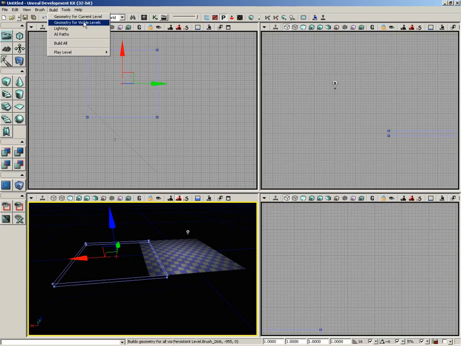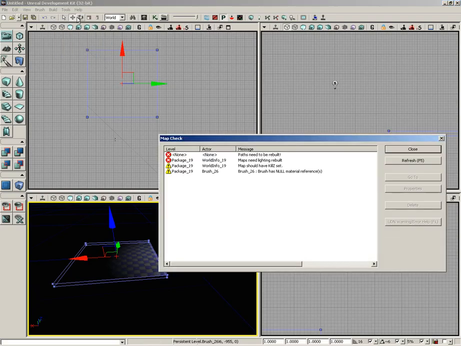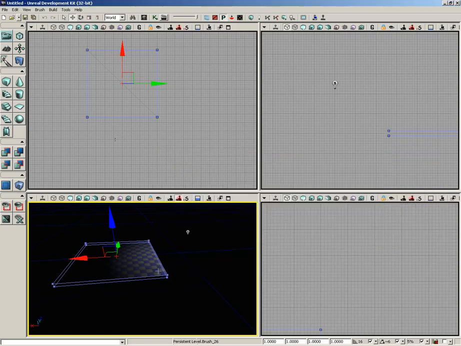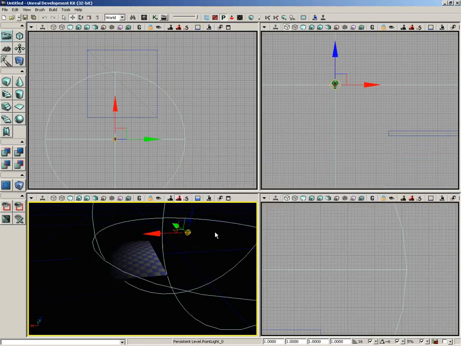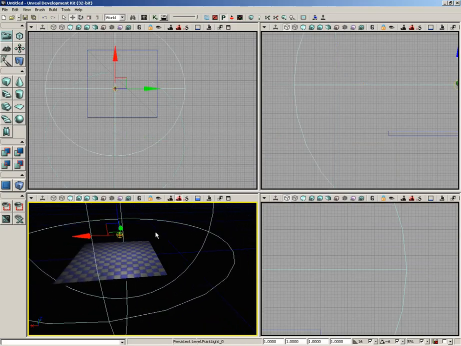You can also rebuild geometry for visible levels if you have level streaming and several levels are visible right now. So if we click Geometry for current level, it takes a second and calculates. We get a couple of warnings that we can ignore for the time being, and our platform has actually moved over here. So now I could potentially slide my light over here.